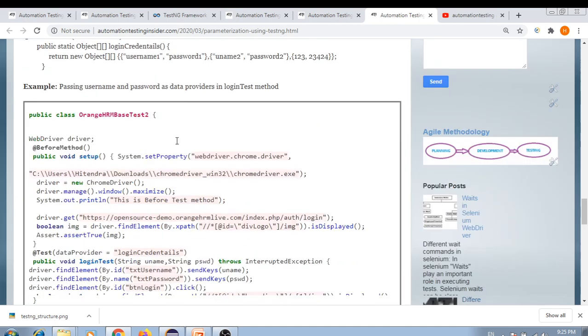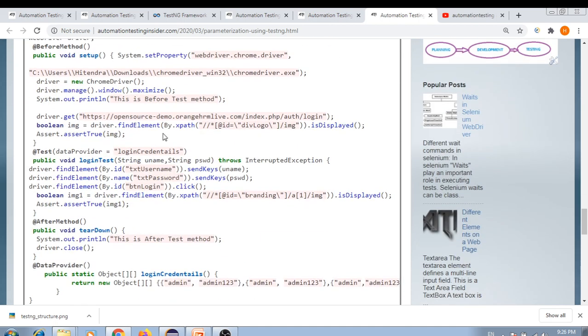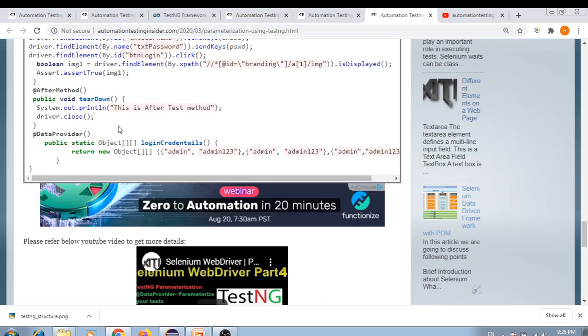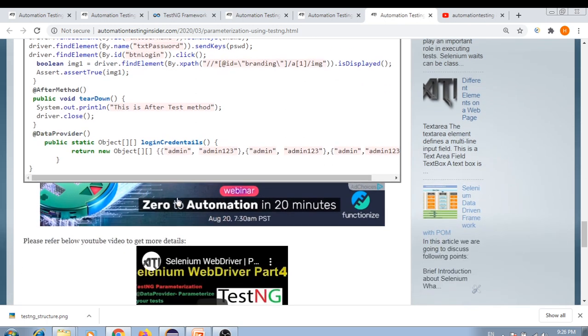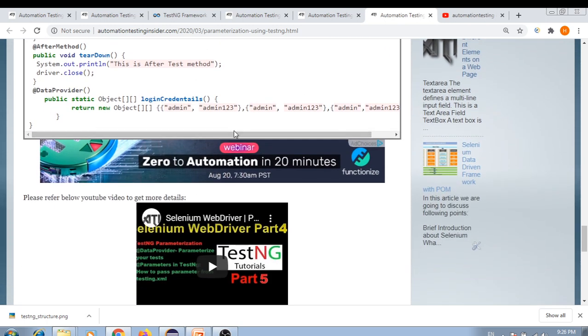So here you can see in the example, we have before method. In this test method, you can see here for login test we have this data provider attribute. So this is the name of the data provider, and here you can see we have created one data provider, login credentials. So that will be the method name. Okay, data provider method name. So this is how you can see the parameterization in TestNG.